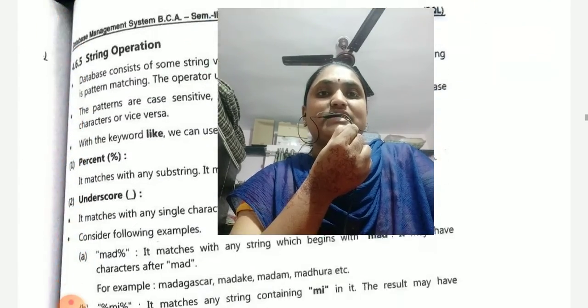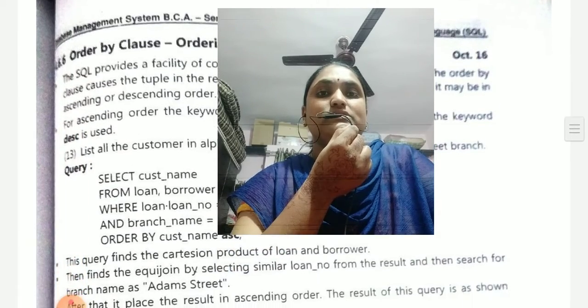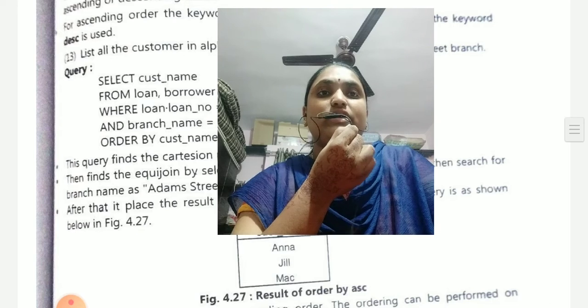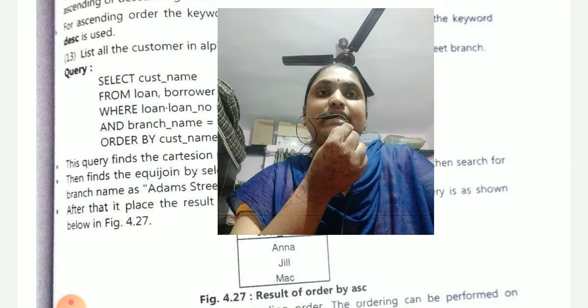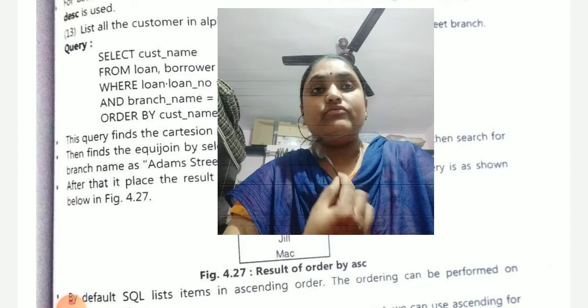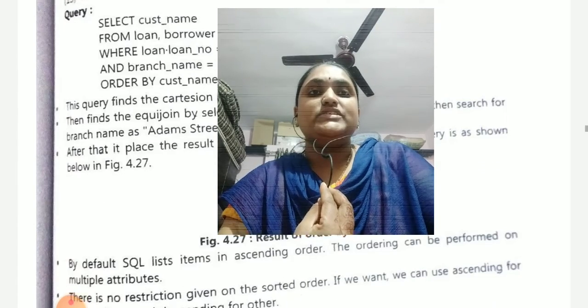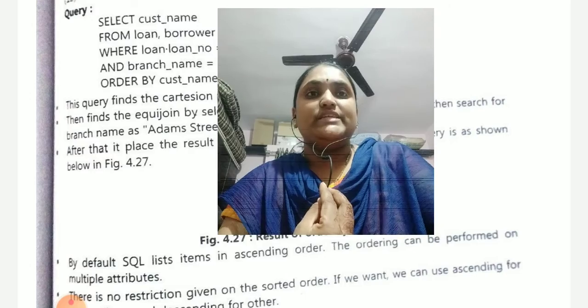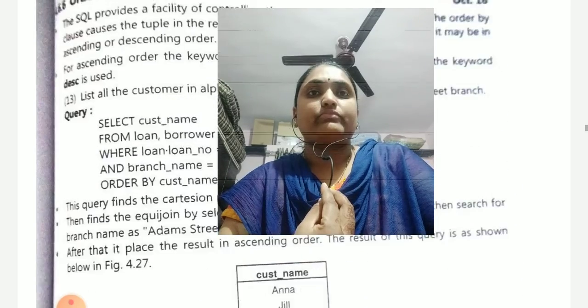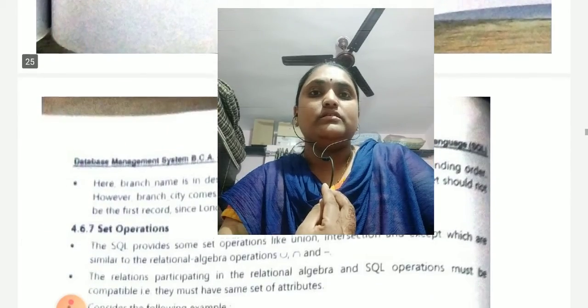Suppose two conditions are there, and we have to select the roll number and name, then we use the and logical operator. Afterward, the order by clause: suppose we have to arrange the customer salary in ascending and descending order. Suppose we have to calculate the highest salary of an employee in a particular organization, then first of all we have to arrange their salary in ascending or descending order with the help of the order by clause. Now afterward we will see set operations.